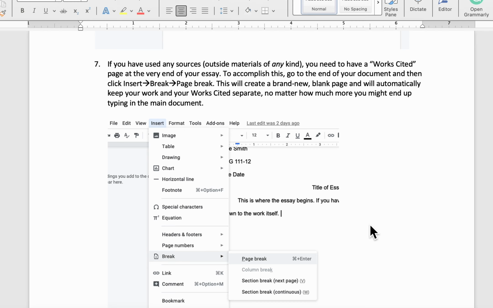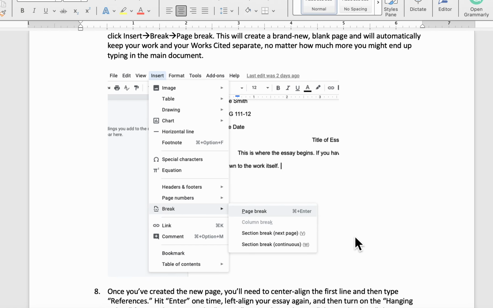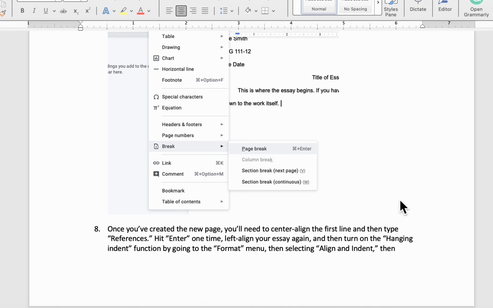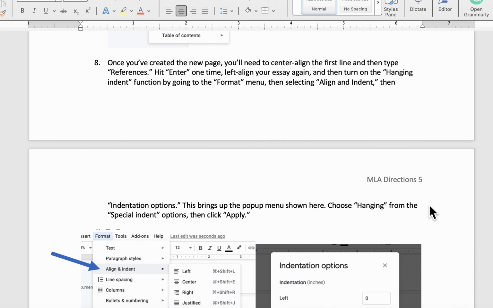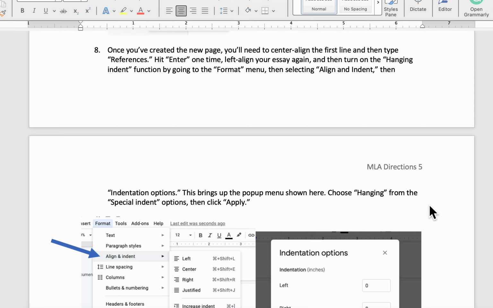That ends up with some really wild looking formatting if you end up adding more to the essay later. Let the program you're using do the hard work of figuring out when a new page needs to be added. Insert, break, page break. That'll automatically keep your essay and the Works Cited page separate no matter what. Once you've created this new page, you do need to center align the first line and type, it'll be Works Cited for an MLA document or References for an APA document.